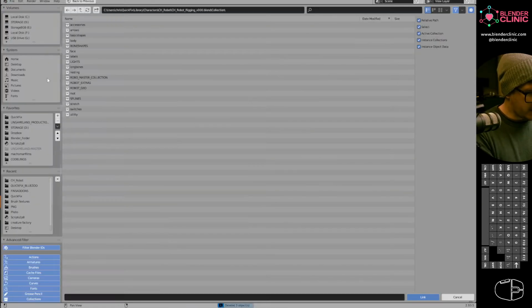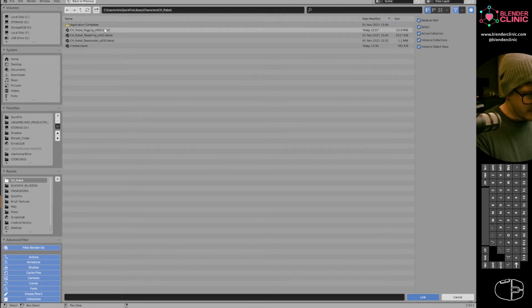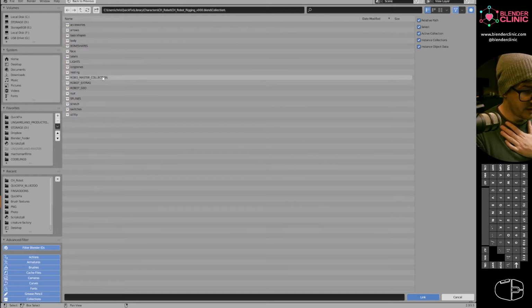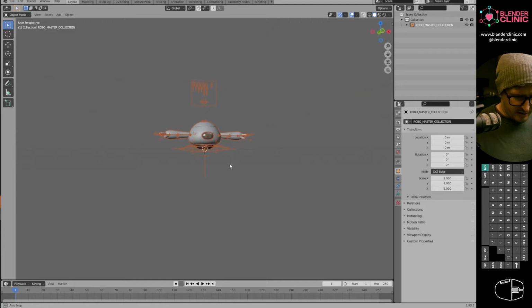So I'm going to link to the folder, and the current one is ch_robot_rigging_v000.blend. Go into there, find the collection, Robo Master Collection. There we go. So there he is.